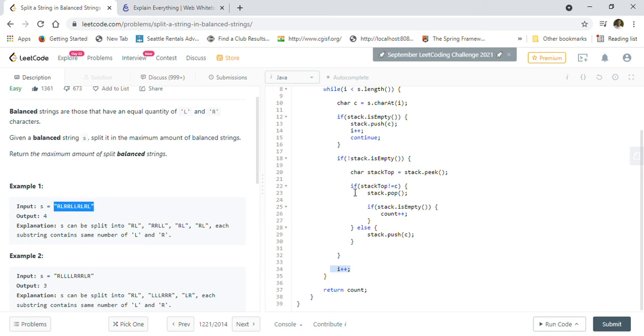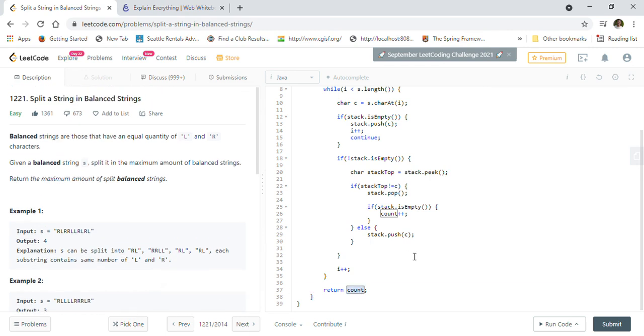If the characters don't match, the stack top and the character that you are seeing, then you will just pop out the character and check whether the stack is empty or not. If it is becoming empty, we will just increment the count, and at the end we will return the count. So that is the whole implementation.